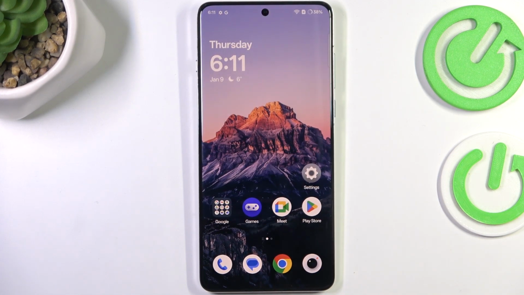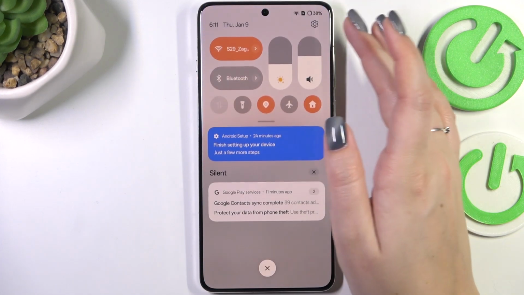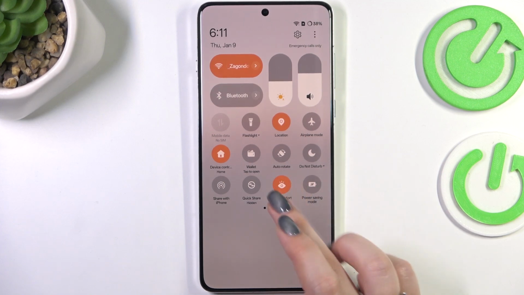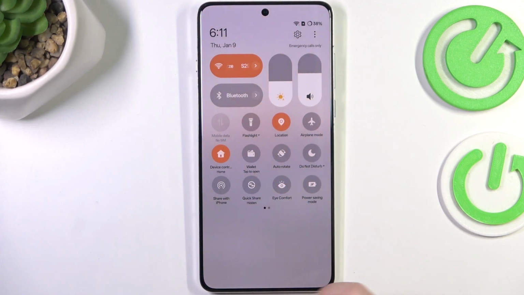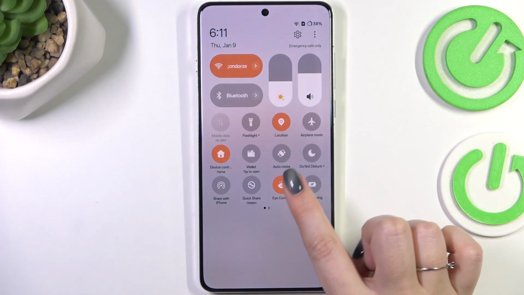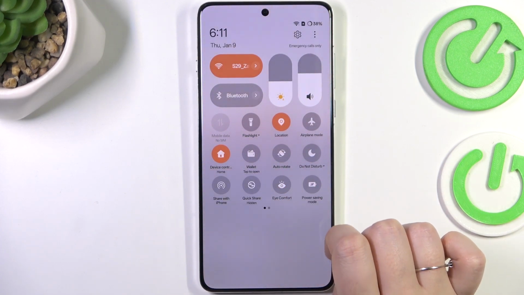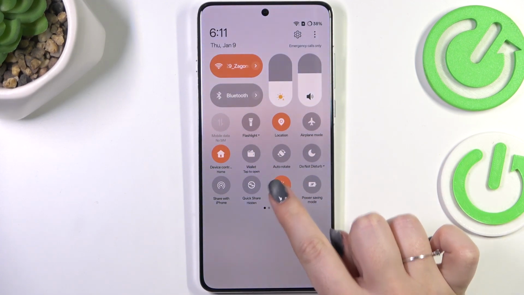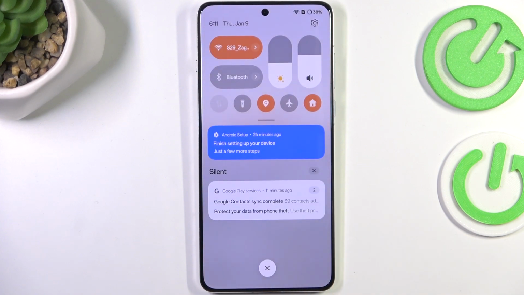If you want to, you can have much faster access to this option. Simply unroll the top bar. Let's unroll it fully. And here we've got the eye comfort. So let's tap on it. It will be turned on and off depending what you will do with that icon. So basically tap on it to turn it on and tap on it again to turn it off.